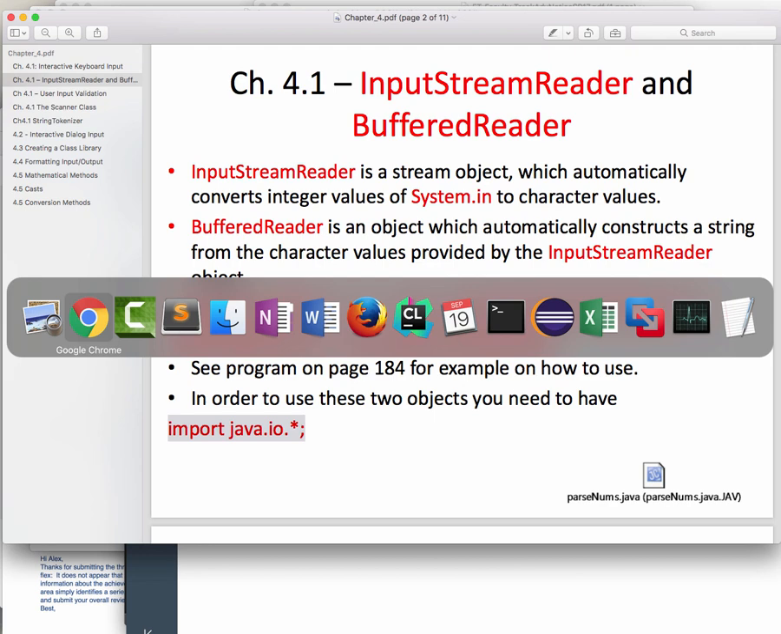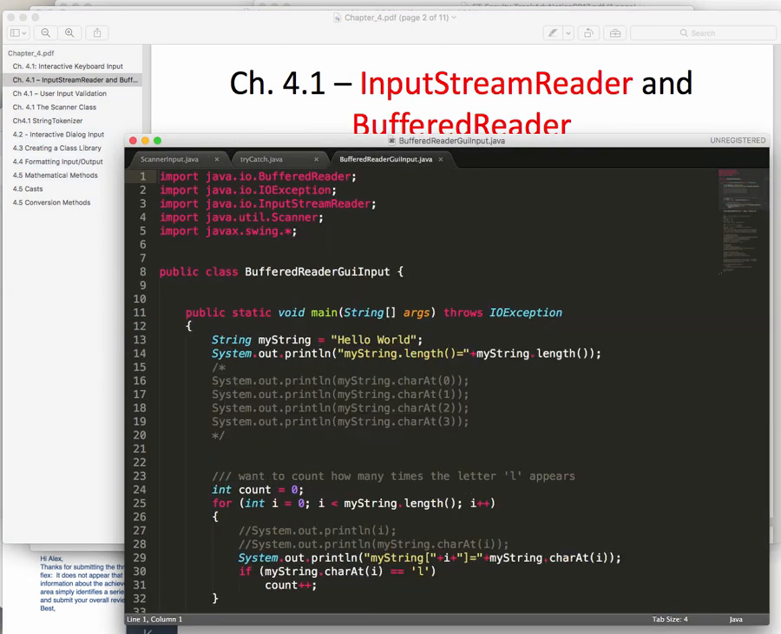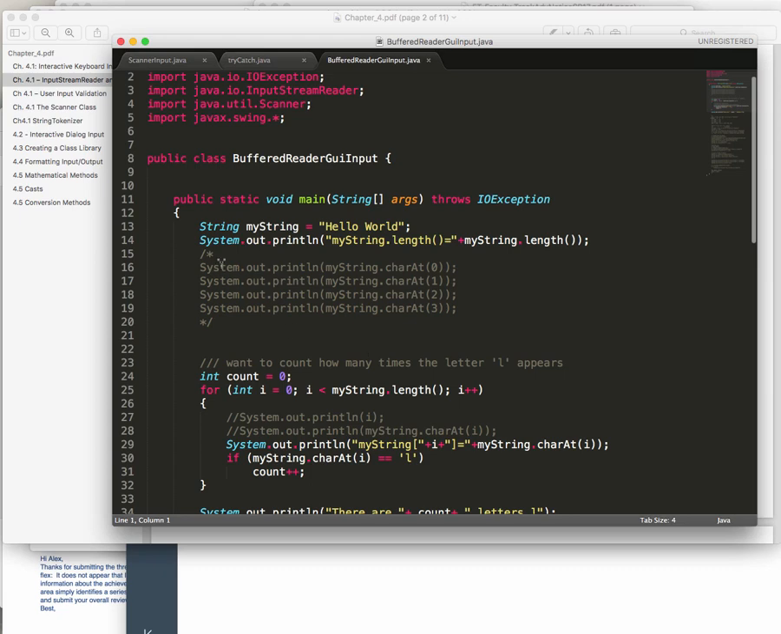And let me go jump to my little editor. Scanner input, BufferedReader. Okay. So the BufferedReader GUI inputs that I have posted in there shows you a little bit about strings, right? Just in case you forgot what a string is, even though we've been using them all this time, right? A string is anything inside quotes. Could be any kind of text, spaces, special characters. As long as it's surrounded by quotes, it's good.